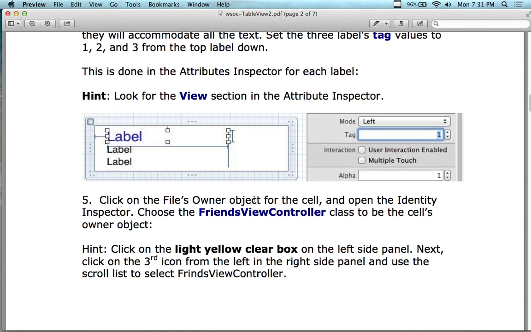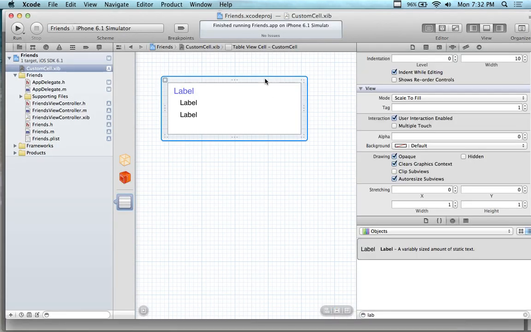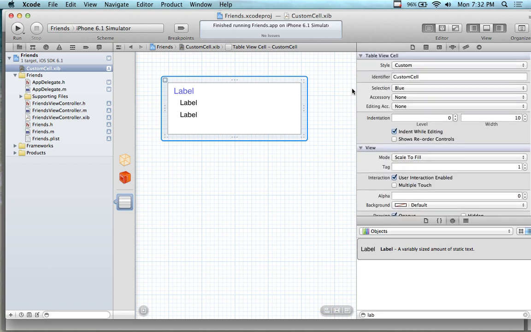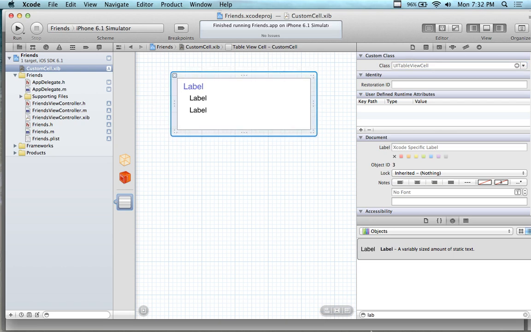So click on the File Owner's object of the cell and open up the Identity Inspector. Choose the Friends View Controller class as the Owner's object. So we're going to make this controllable by the Friends View Controller. So we're going to change the view, kind of like what we did earlier with the table view. But so we're going to click this guy here, go up here and change them. No. Friends View Controller class.